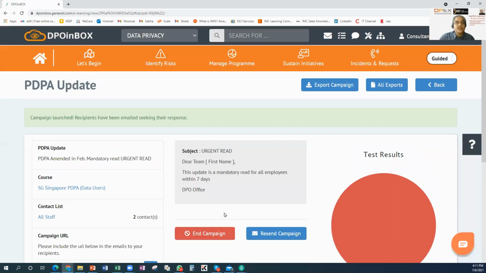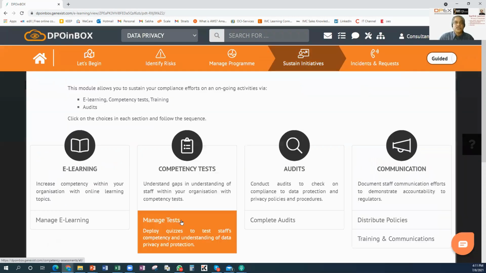Now, next is conducting the tests and quizzes, which is the managed test.